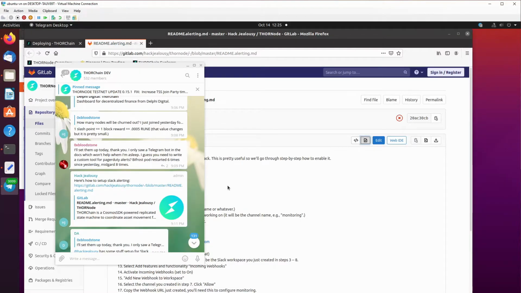Alright, so in this video, I wanted to try and use Hack's guide for setting up monitoring within Slack. There's been a few problems with the TSS signing, people getting slashed a lot and stuff like that. So today I'm going to make this video to set up Slack monitoring, so that as a node operator, you know what to do, and you can get alerted when your node is having issues.